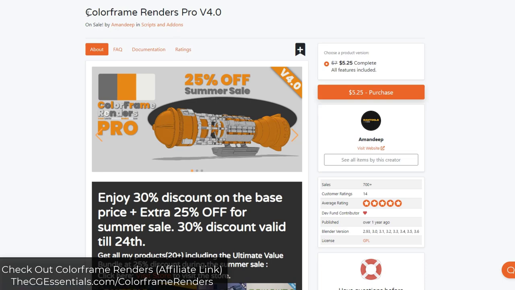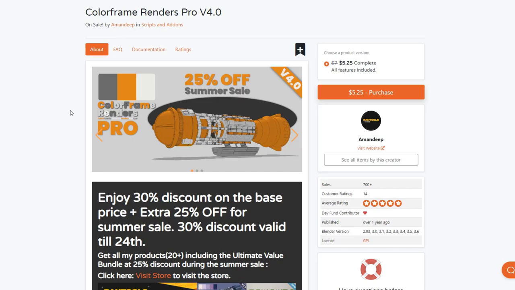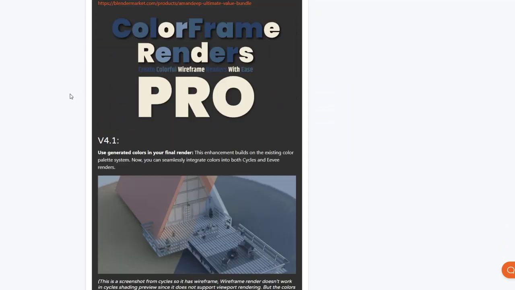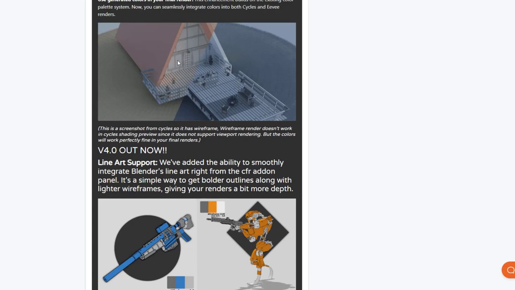Okay, so next up, we've got the new version of Colorframe Renders Pro. This is actually one I haven't had a chance to try yet, but basically it's a tool that allows you to create colorful wireframe renderings.